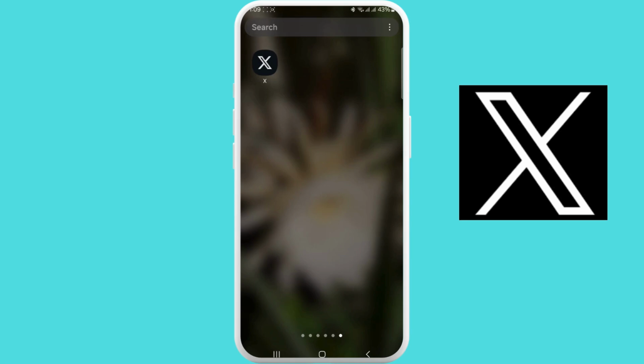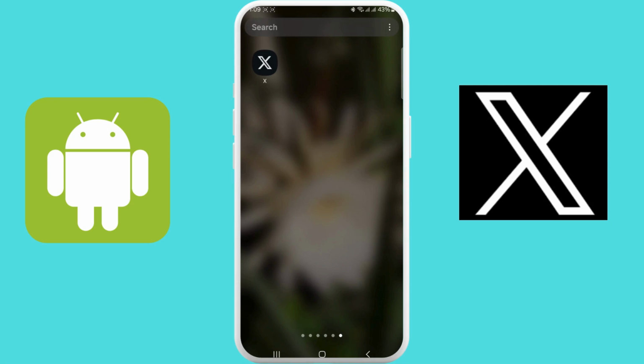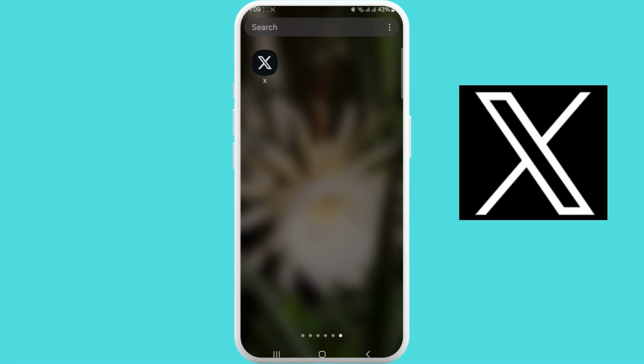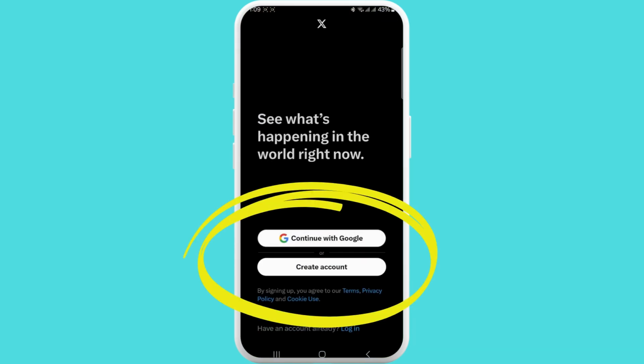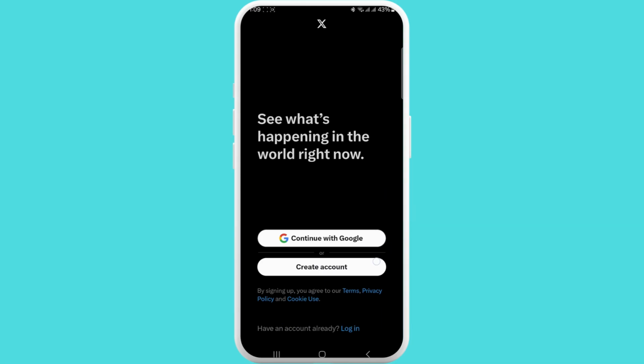Today we are going to learn how to sign up your X account on an Android device. Make sure your internet connection is stable for smoother sign up. Come across this page in which you can see continue with Google or create account.